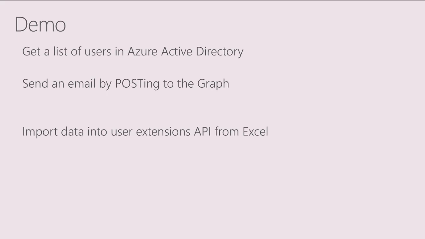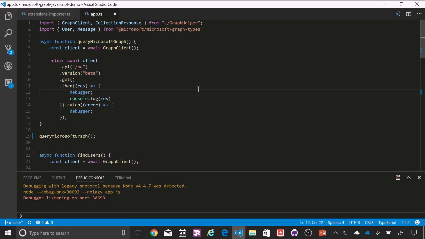So I'm going to switch to Visual Studio Code, but you could also use Sublime Text or Atom. And I'm going to start off by sending a very basic request to the Microsoft Graph. Here I'm sending a request to /me, which gets the profile of the authenticated user. So I'm sending it to /me on the beta endpoint. It's a GET request. And I've set a debugger by typing in debugger when we get the response back.